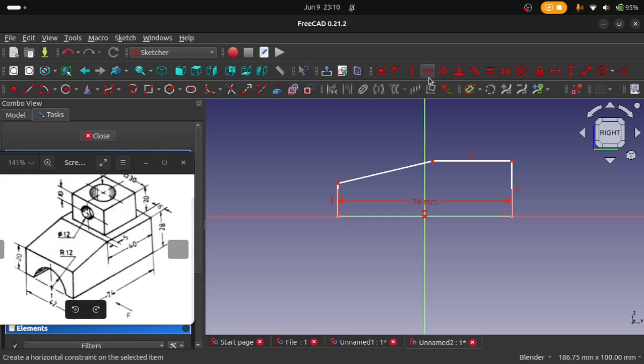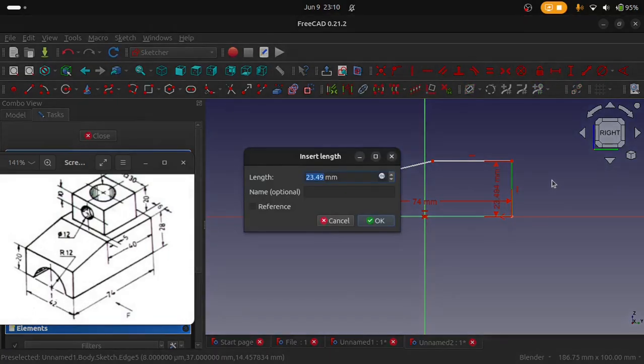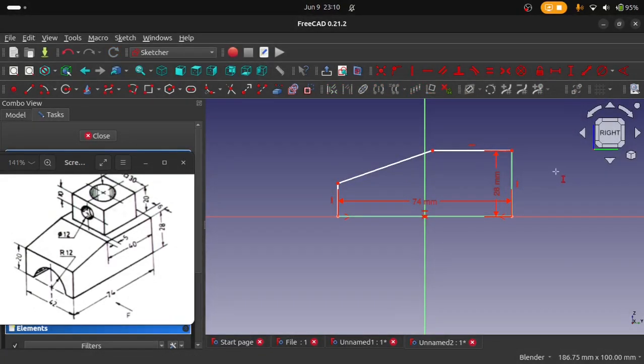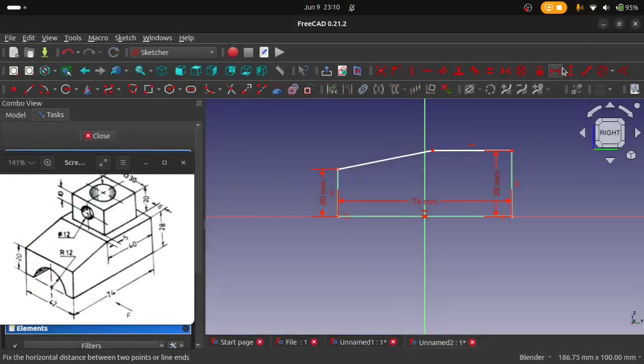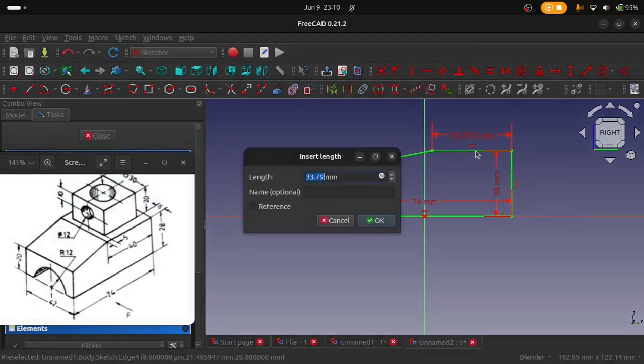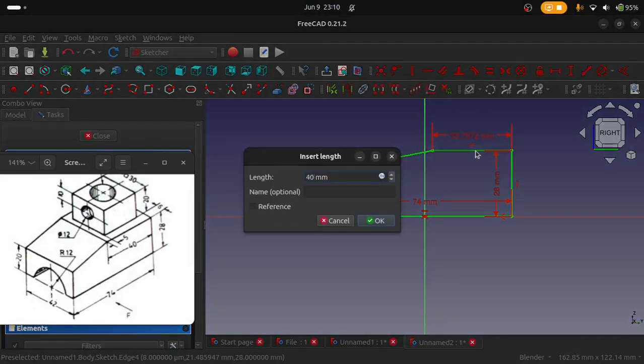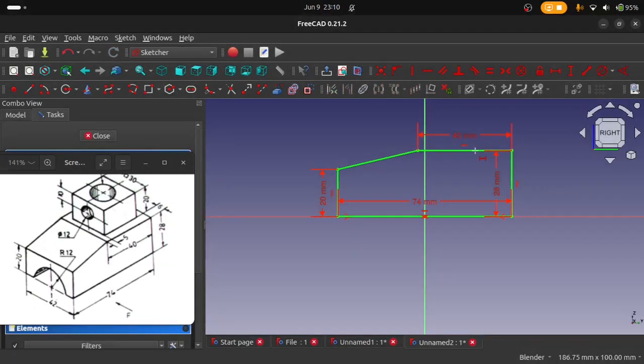This line is 28 in length. So let's give a vertical dimension right there, 28 mm. This one is 20 in length. So vertical constraint 20. For horizontal constraint, and this length is actually 14 diameter. So let's give that 40.